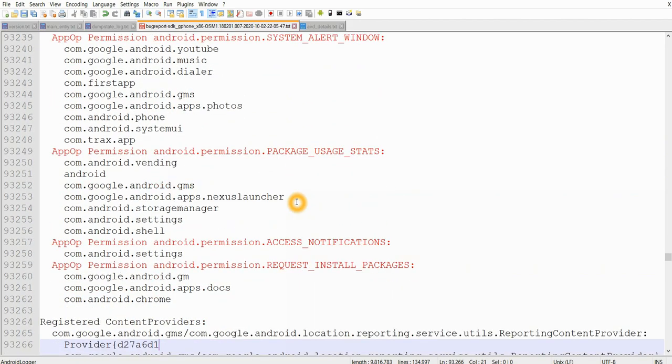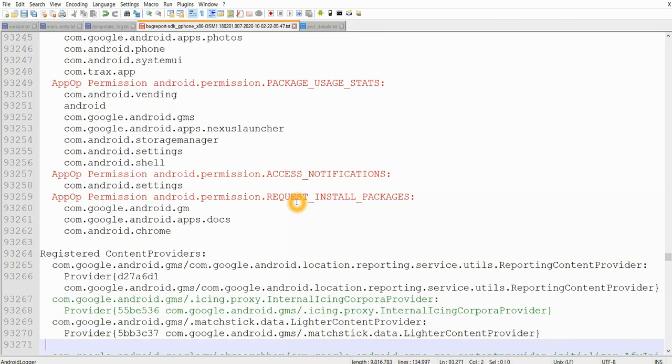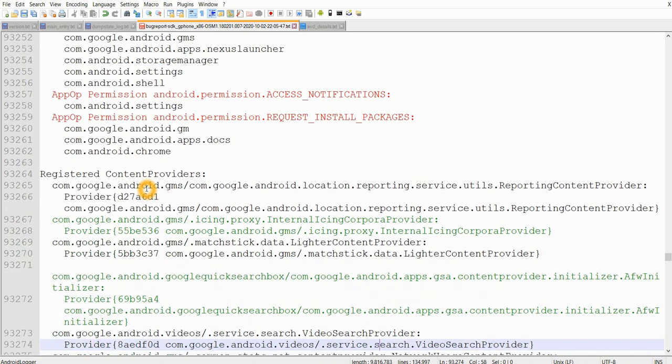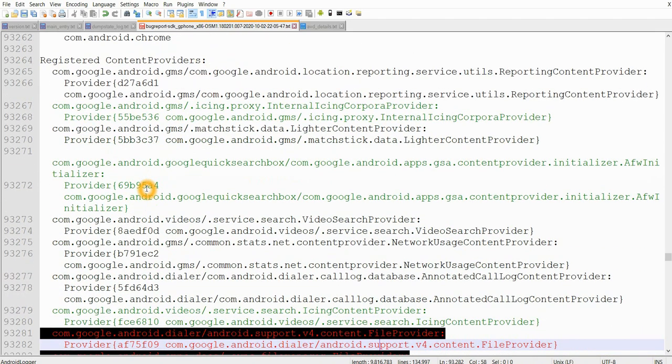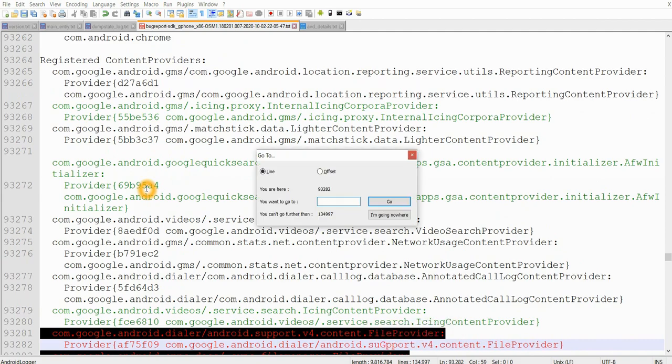Okay, in the previous video we saw which are the permissions used by the processes. Now we can see each permission, how many processes are using that particular permission. For example, here access notification is only used by the settings app, like that. Okay, we'll move on. 93263.